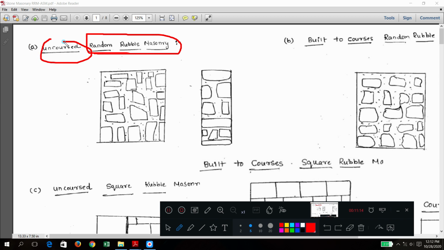What do you mean by uncoursed? This is the typical wall, all these are stones. There is no clear layer construction. That is why these are called uncoursed. And random means the stones are kept randomly. This is the cross section, this is the front elevation. Rubble masonry, so we are discussing what? Rubble masonry. Ashlar we will discuss later. First category is rubble. In rubble itself we have so many categories.